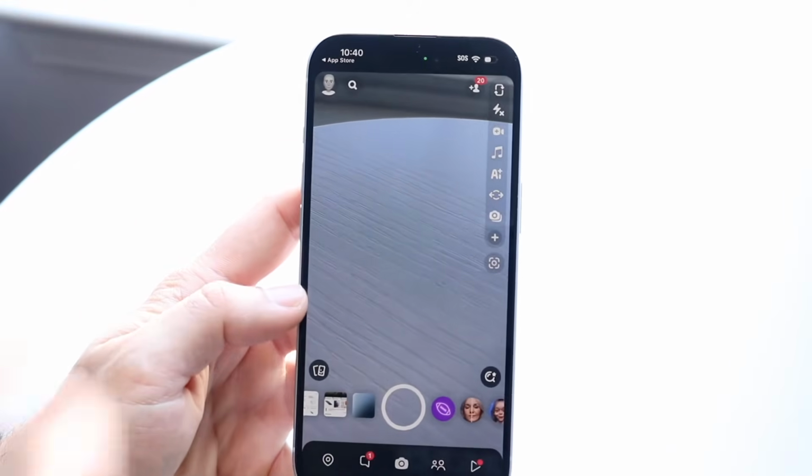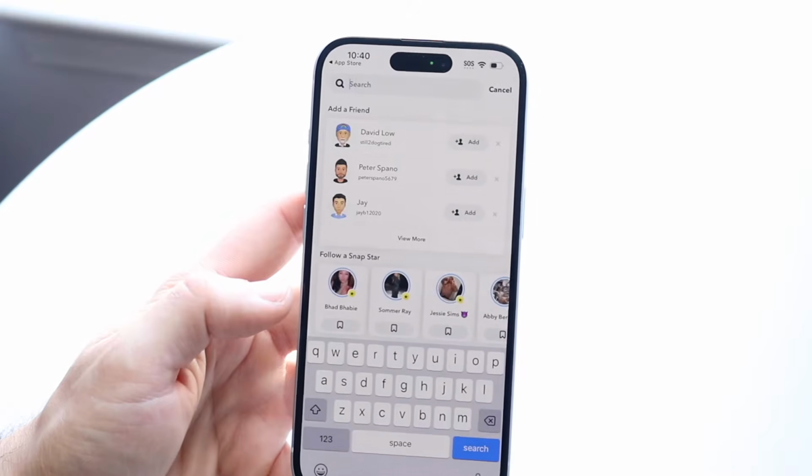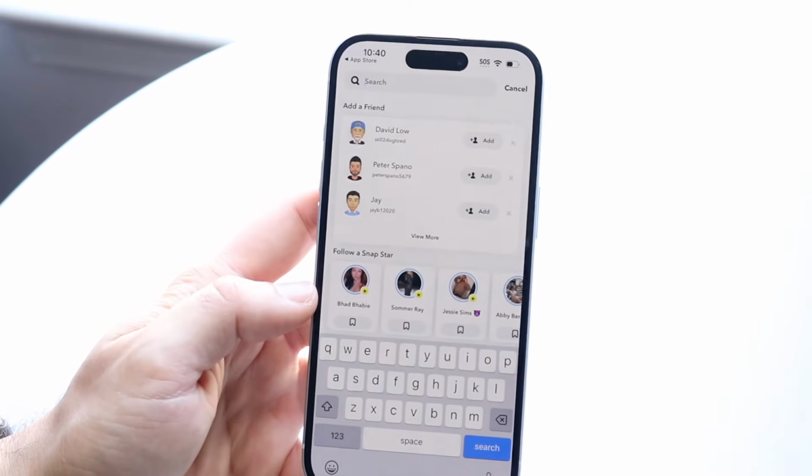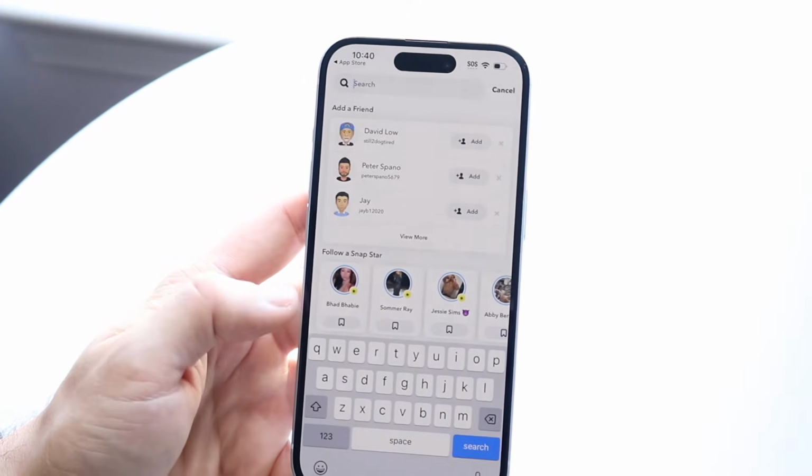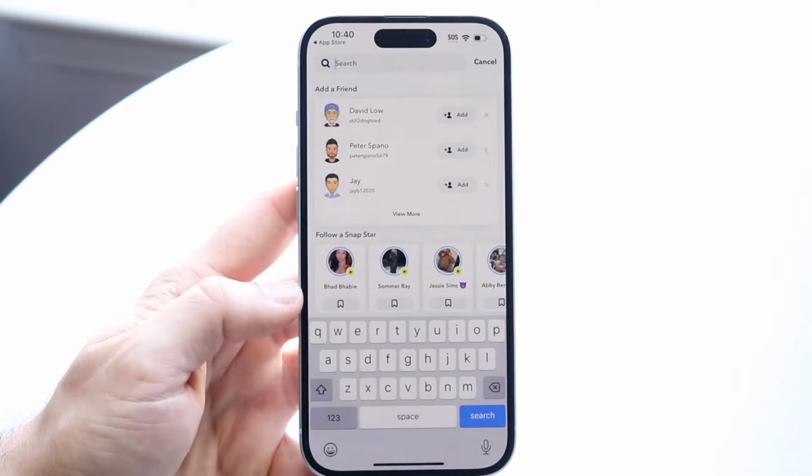Hopping back out, this little search bar allows you to search for friends and different things that are going on in your area. So if you want, you can add people, you can see famous people that are going on right now, and you can basically do whatever you want to here as well.